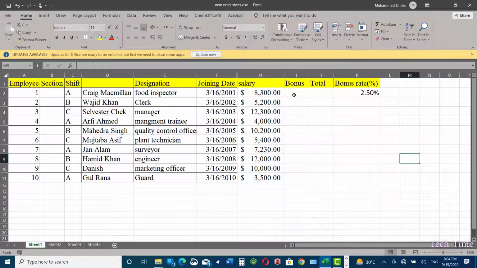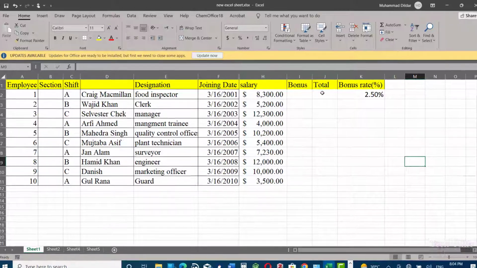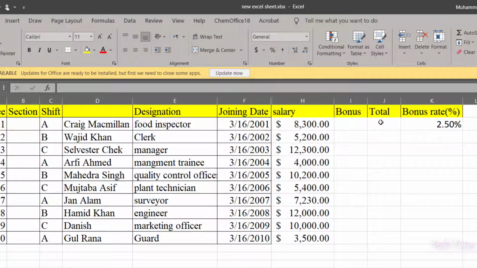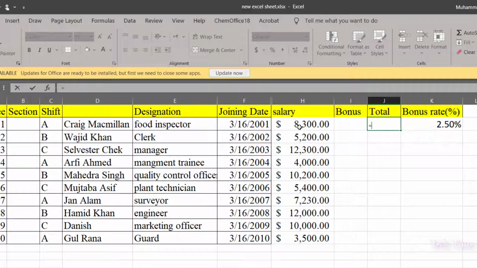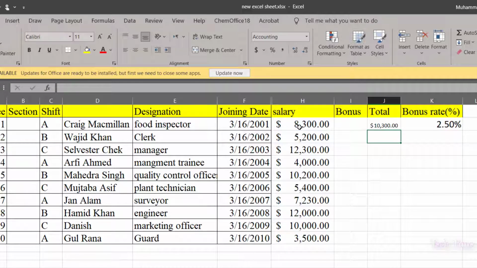Let's suppose that the company decides to give a bonus of $2,000 to all of these employees. How can we calculate the total salary of these employees? We can just put in a simple formula. For inserting a formula, we always start with an equal sign, and this is the salary plus we are going to add $2,000, as this is the bonus being given by the company. Let's press enter, and here we go. You can see this is the total salary that this particular person is going to get.